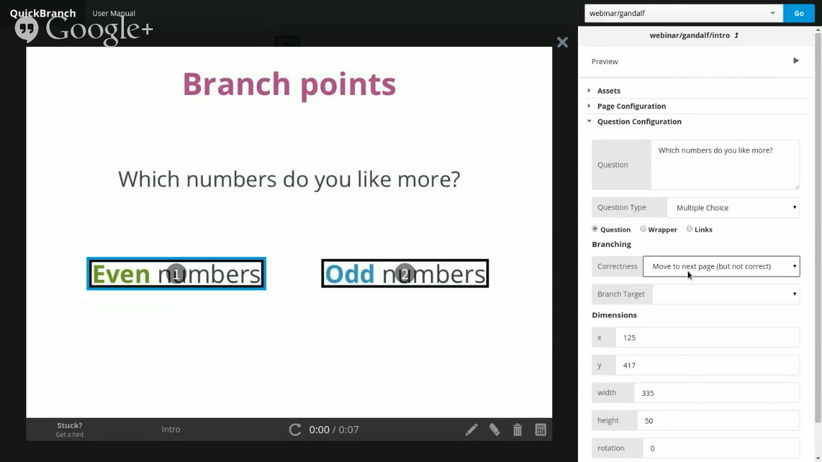Okay, so that's another option: move to the next page. Why don't you say what that does? Move to the next page is more for analytics purposes. In the back end, we'll allow the student to move on, but it's not technically considered a correct answer.